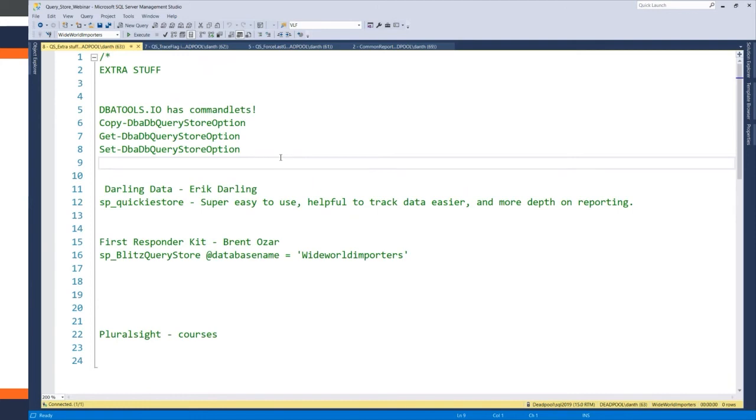Erik Darling writes sp_QuickieStore, really easy to use, helpful to track data, because instead of using the built-in reports, you can use things maybe you're more familiar with, like what's the procedure name, or hey, I always see a lot of my update statistics as being high CPU or high reads. I want to ignore those. A lot of that stuff's built into his functionality.